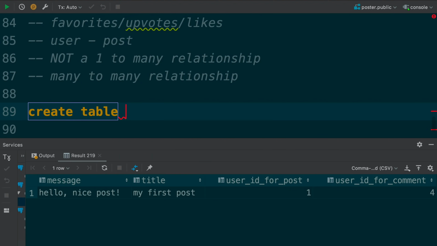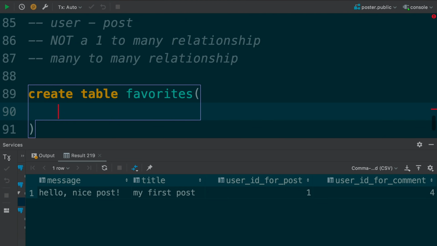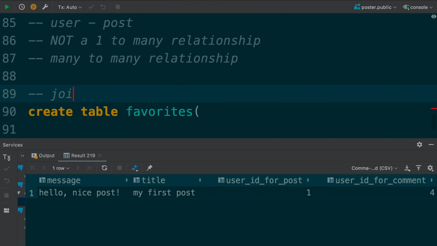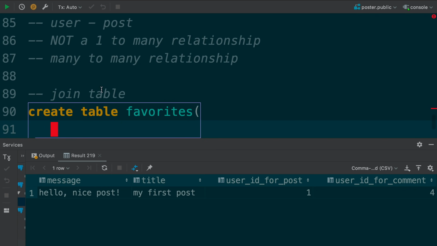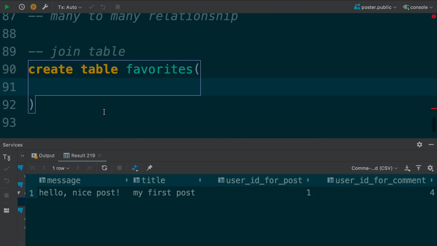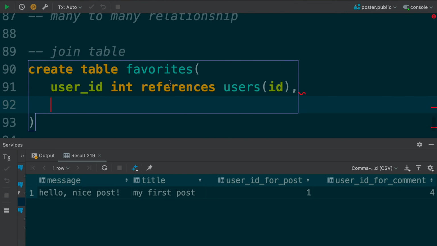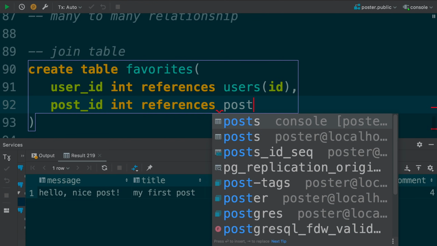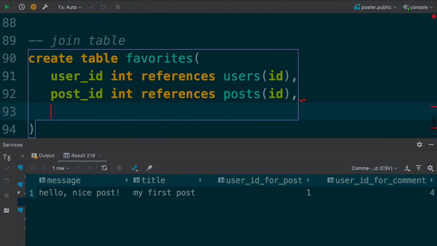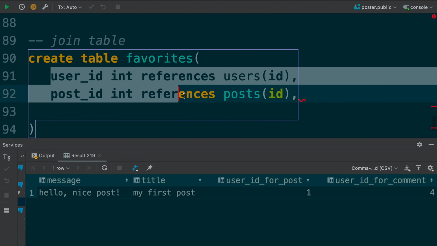So we're going to say create table favorites. And this table is usually called a join table, and what it does is it connects the user and the post. So what we're going to do is keep track of the user who favorited something by storing the user ID here. So we're going to say int, and then we're going to reference the user table. And then we want to keep track of the post that they favorited by saying post underscore ID, and this is going to reference a post's ID. Now we can also add other columns if we want to store any other information, but in this case, we're just going to store these two.